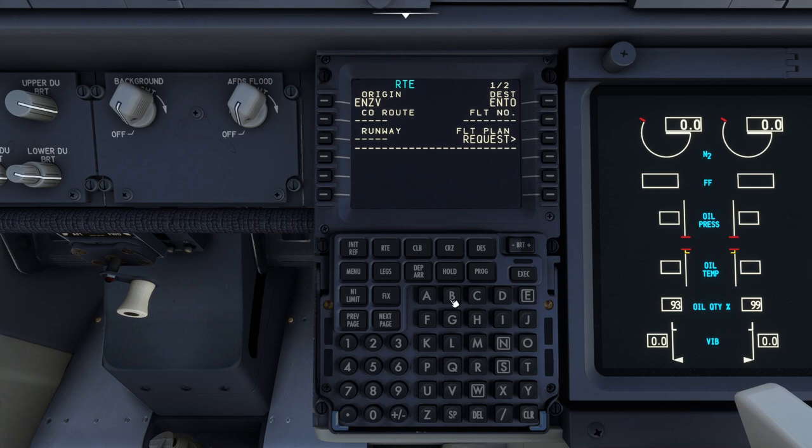We can put a flight number in if we want. Again, if you had an operational flight plan with the route all keyed into it, then you could reference that. We can put in the runway we're taking off on. So that was runway 18 at Sola, wasn't it? So drop that into the runway.